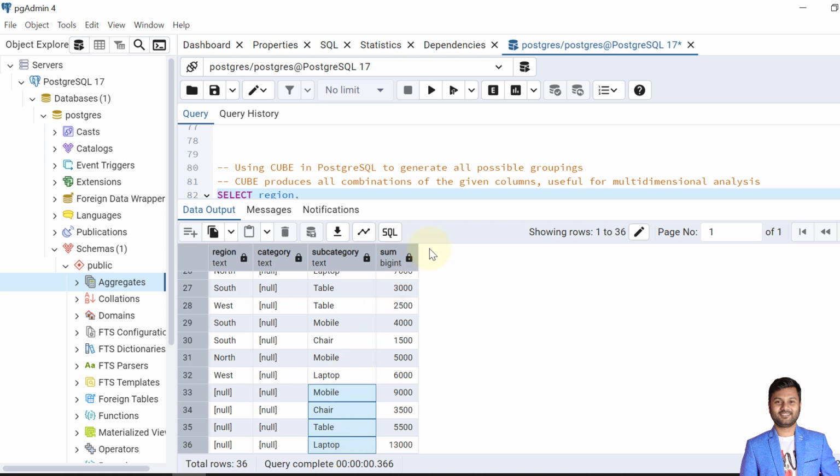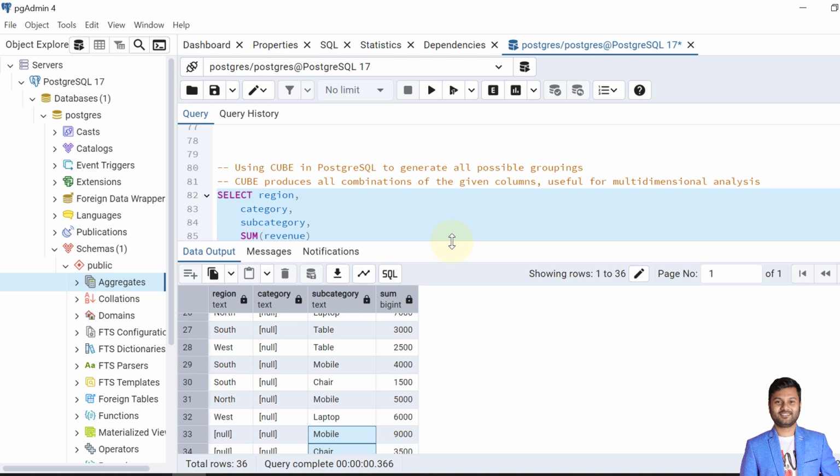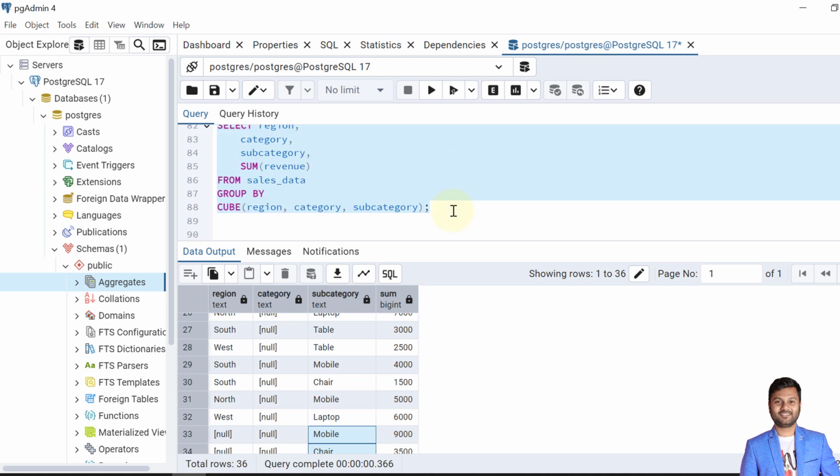So this is how CUBE is more useful when we talk about the data warehousing technique or the multidimensional view. In the previous examples like ROLLUP and GROUPING SETS, we need to provide the columns that we want to perform the grouping on for multidimensional analysis. But in CUBE, if we provide the columns, then on the basis of those columns all the possible groupings will be done. So this is one benefit of CUBE.